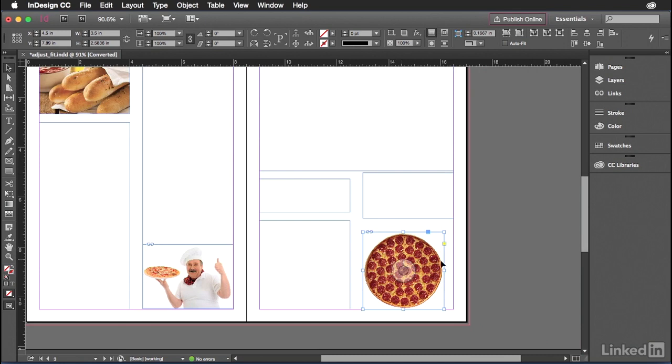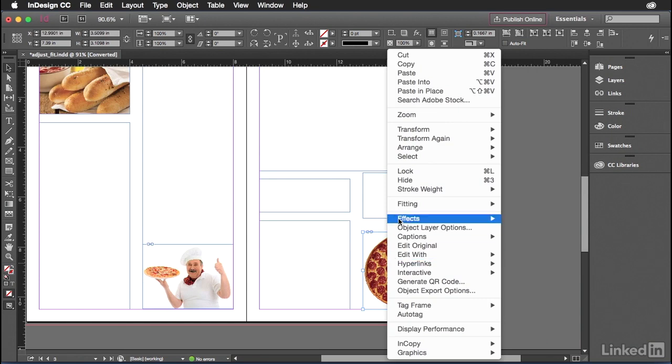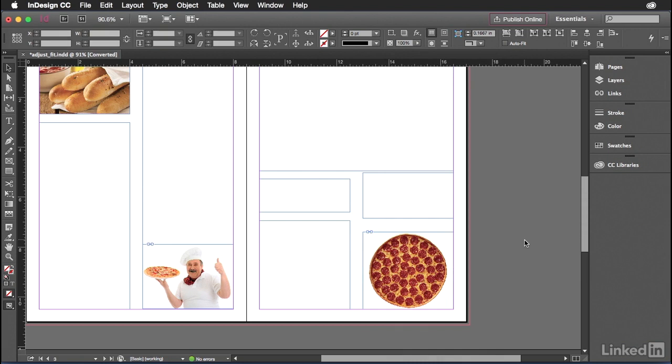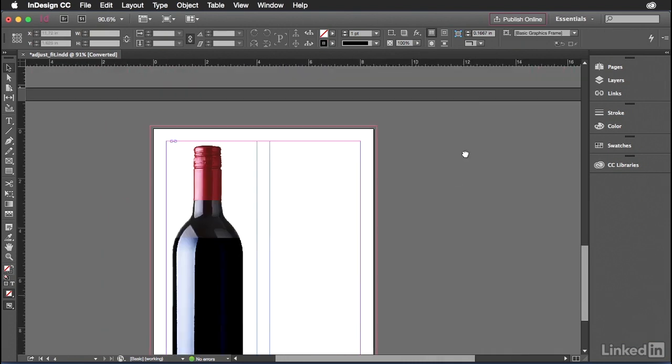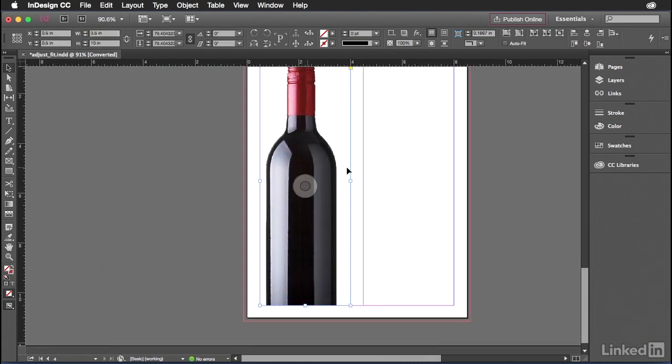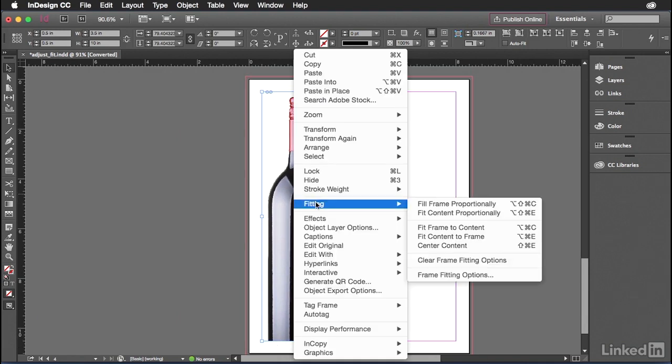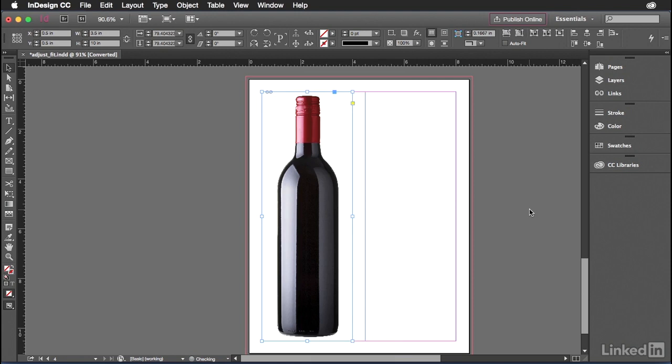All right, this last one here, we're going to do the same thing that we did with Papa Parmigiano. We're just going to make sure it fits inside of here, right-click, Fitting, and we'll choose Fit Content Proportionally for now. And then finally, let's go down here to the back cover and the wine bottle. I think it looks okay, but it gets kind of cut off there at the bottom. So let's right-click on that and let's fit that content proportionally as well.